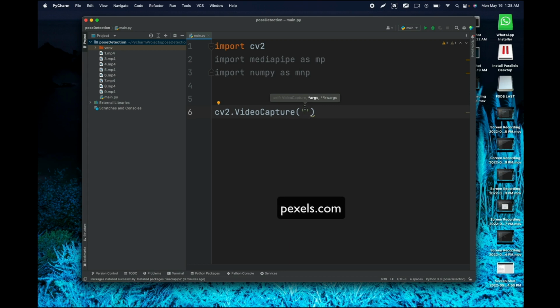As I always said, you can easily go to Puzzles and download these videos. Let's say I put 3.mp4 over here, and then I'm going to do cap. I'm going to just install everything in cap.